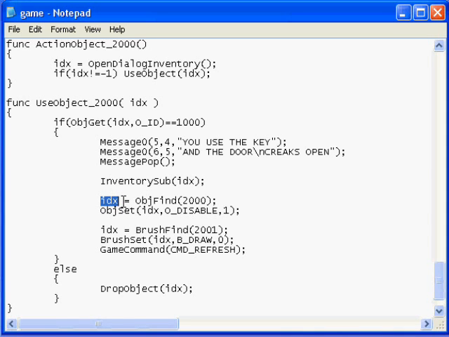Here we're saying that we're defining a new value for IDX. This time we're saying that it's the object 2000, which is the trigger. Obviously we don't need to use the trigger after we've already used it. So in this line we're setting the object IDX. We're setting the object disable property to 1, which is disabled. 0 is enabled. Then we move on again.